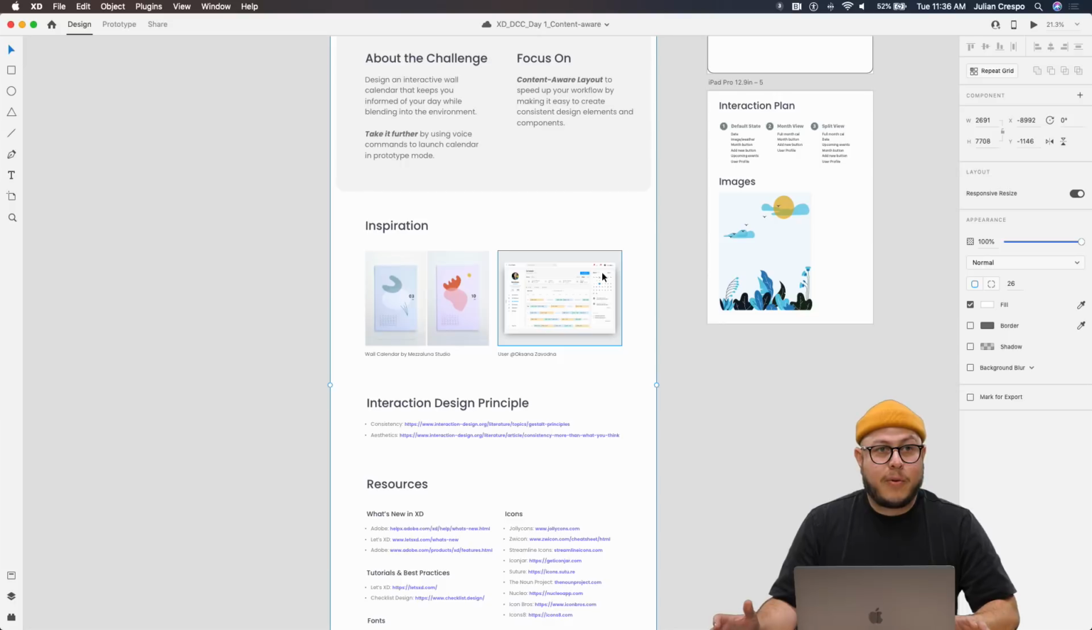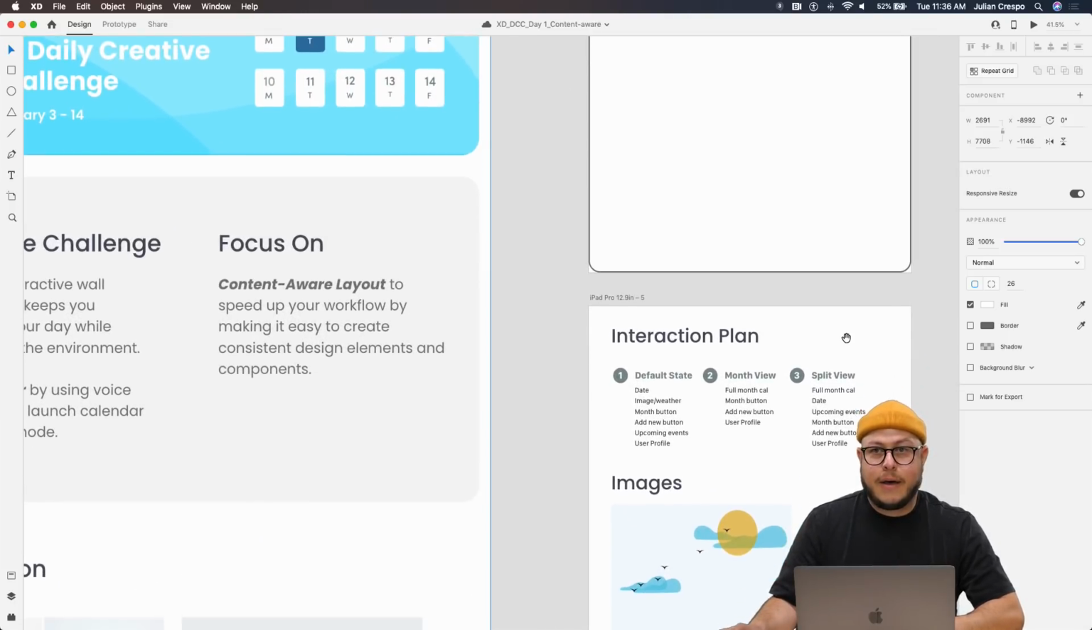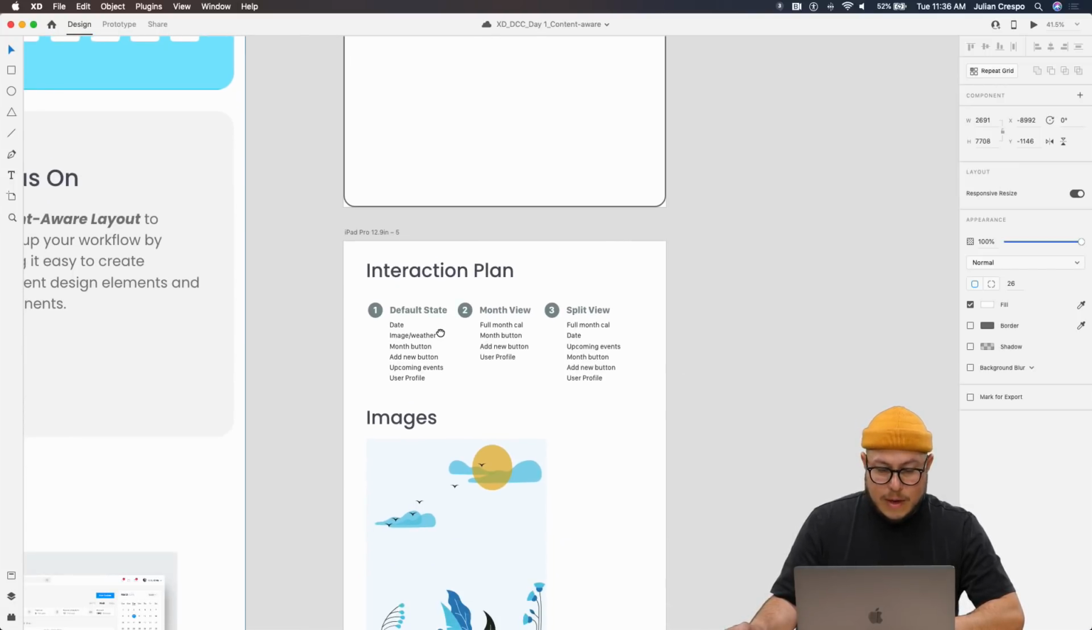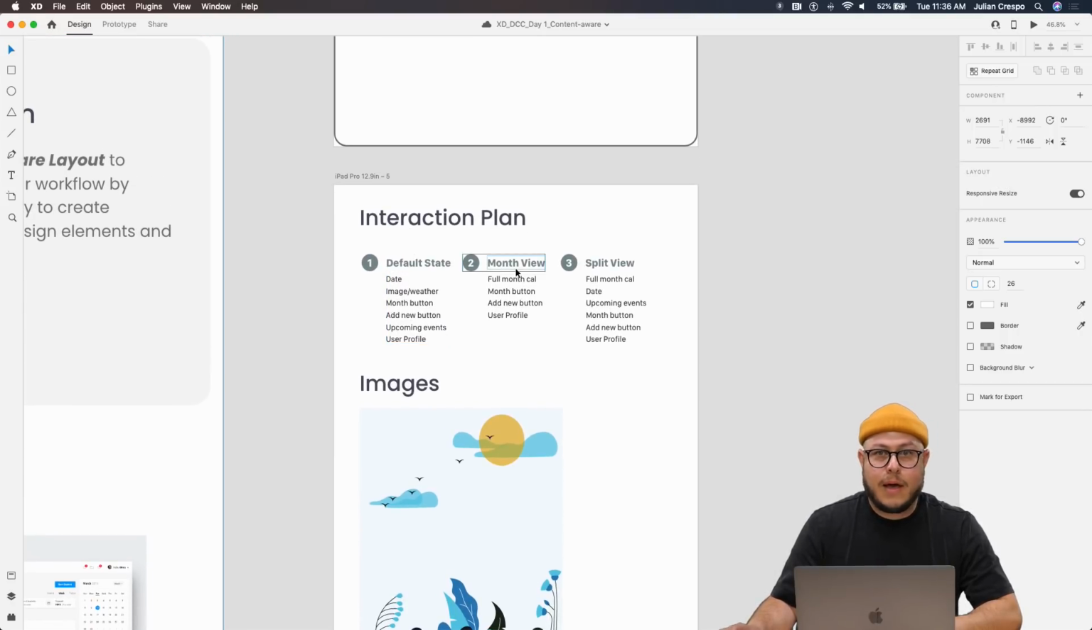I'm gonna jump right into it. I don't have too much time, so I want to make sure to create something in the amount of time for this stream. So I have a plan here, right? This is the important part to know: although it is a creative challenge, a little planning is involved. So I know I need a default state, I know I need a month view, and I know I want a split view. So hopefully I can get to this.